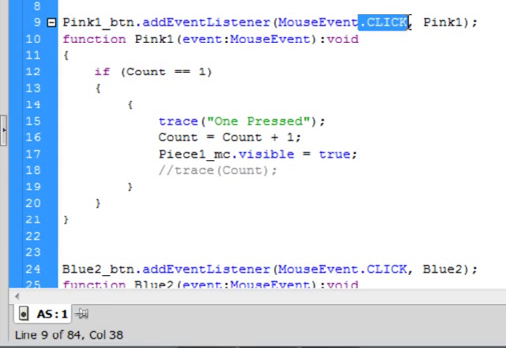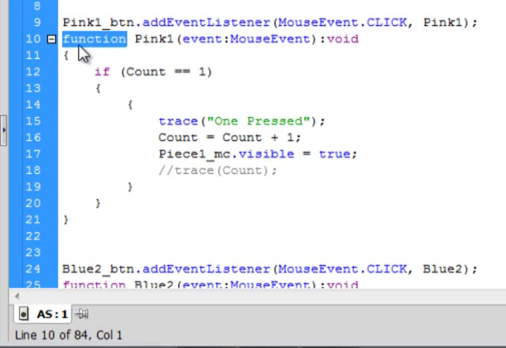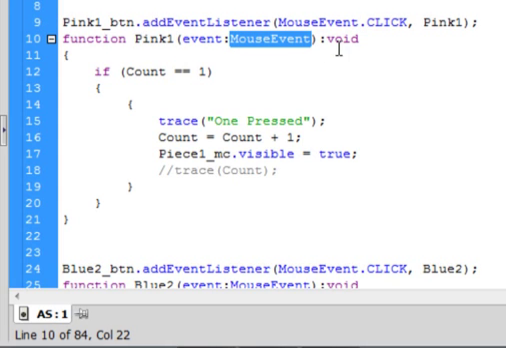Click is all capital letters, uppercase, C-L-I-C-K, comma, and I'm calling it pink1. That's the name I'm giving to this function. Close bracket, semicolon, function, F-U-N-C-T-I-O-N, copy pink1 and paste it in here. Open bracket, event, small e, V-E-N-T, turns blue, colon, copy mouse event, paste it in. Close bracket, colon void.